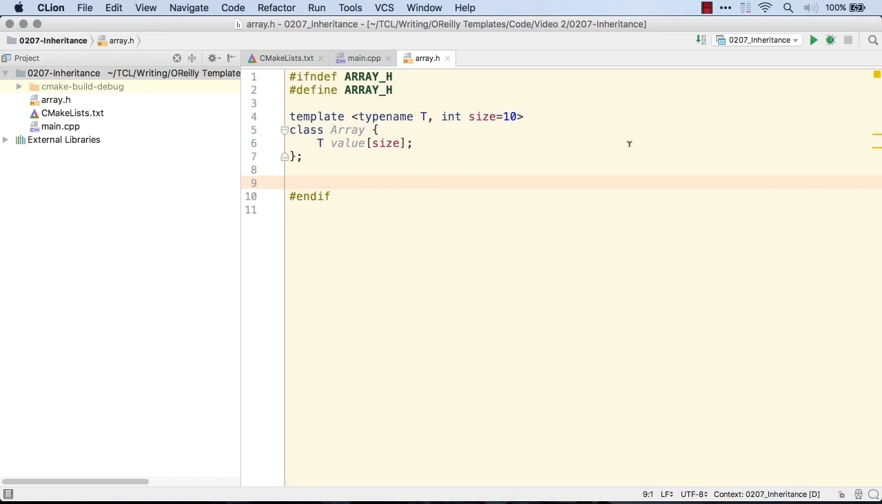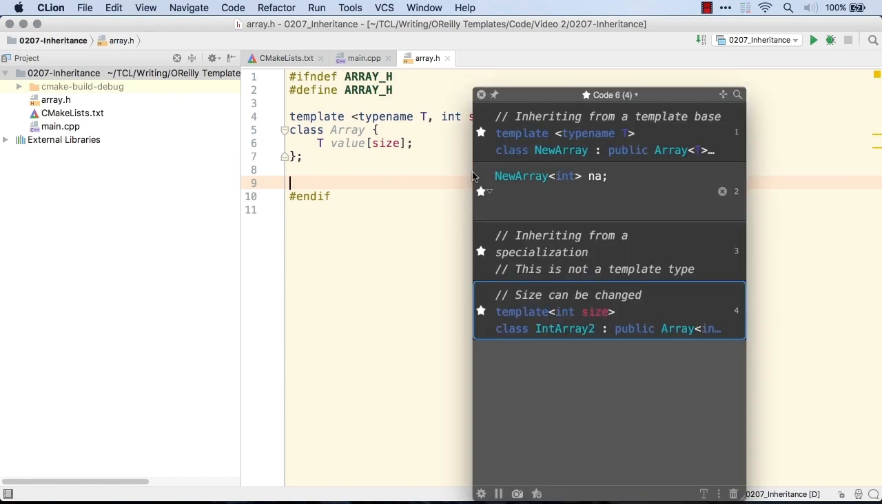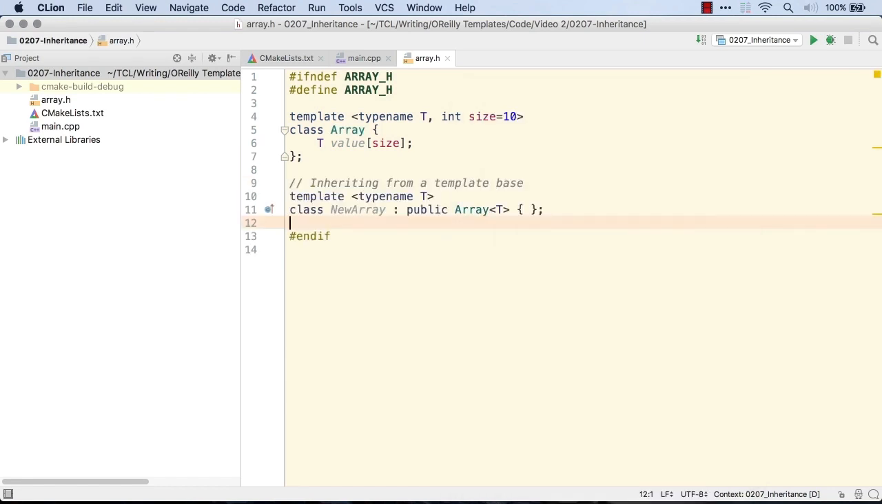Inheritance works pretty much the same for template classes as it does for non-template classes. There is nothing significantly different between the template and non-template cases. Let's start with a simple template array class, as you can see here. If I wanted to add some extra functionality to array, I could inherit from it in the normal way. I've got a type called newArray that inherits from array of T.